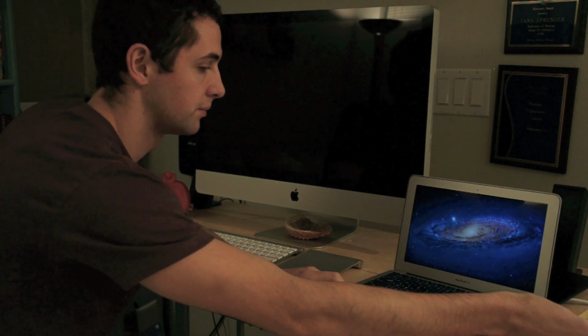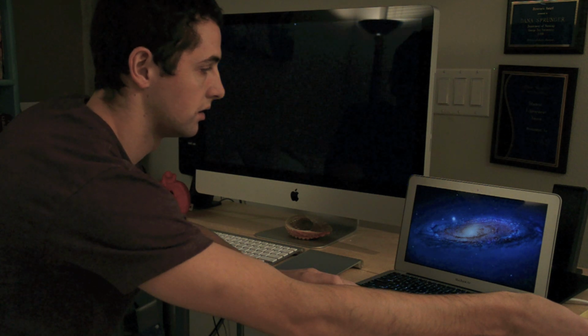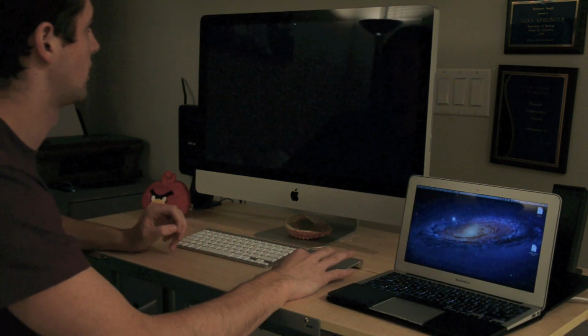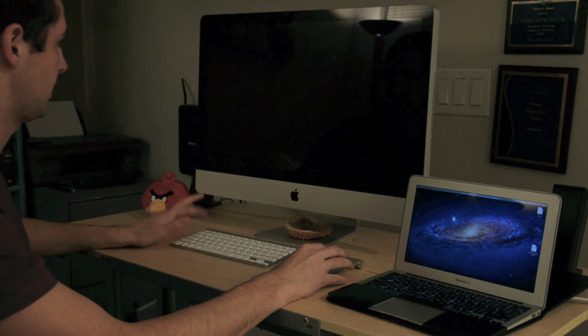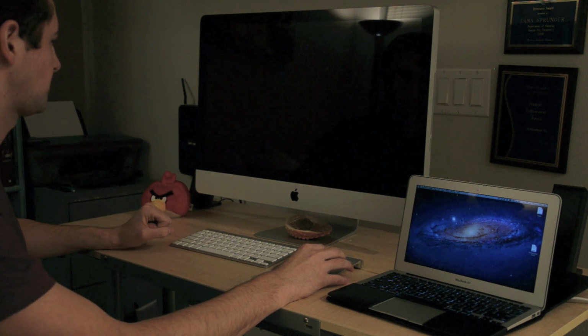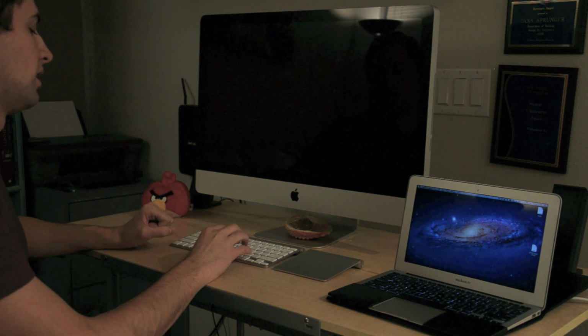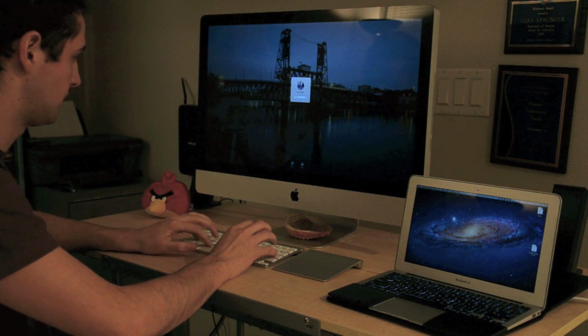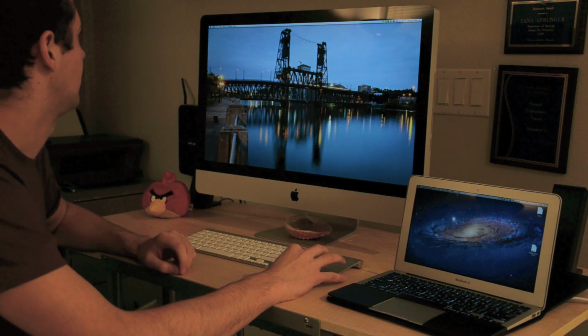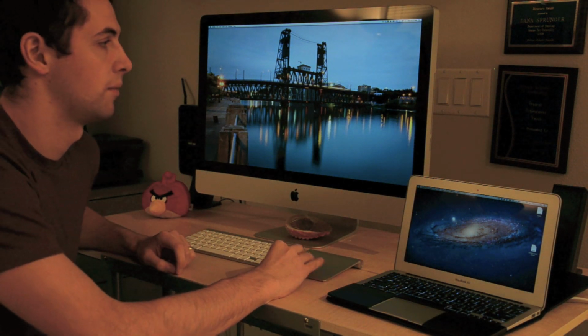All right, and to get out of target display mode, you're just going to have to unplug it. And press escape, and then wake the computer back up, and here we are, back in my iMac.